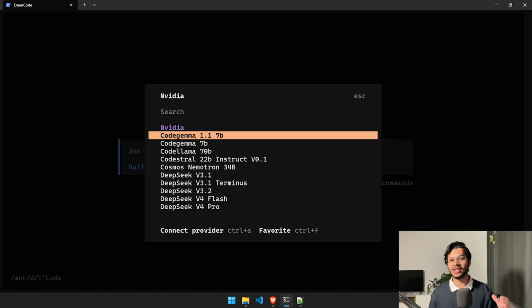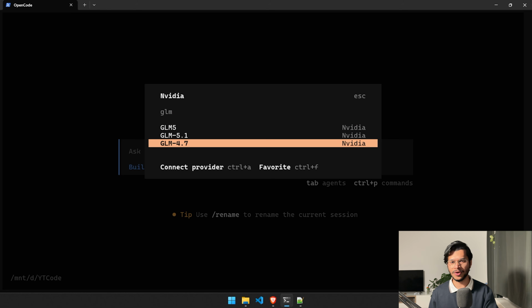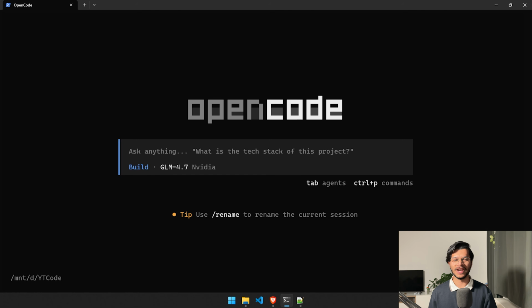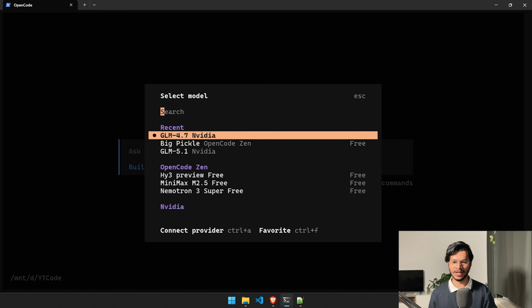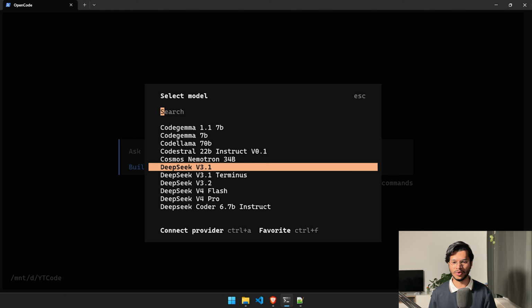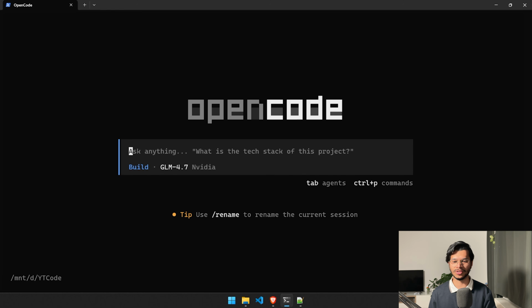Now I have all the LLMs that are hosted on the free endpoints directly available in my OpenCode. I want to use GLM 4.7. I'm not using 5.1. I'll tell you why in the demo section. So let's press enter. At any point if you want to change the model, then you can do so by pressing /models and press enter. Then you will again get the window where you can choose the models. And you can go to the Nvidia section and select any model that you want. I'll press escape because I have already chosen the model.